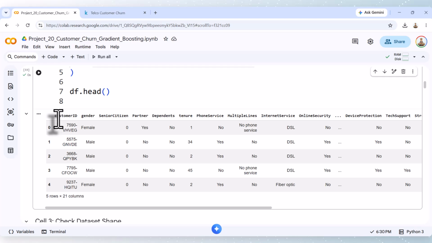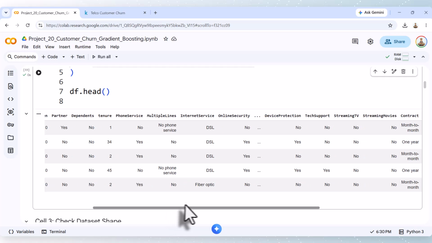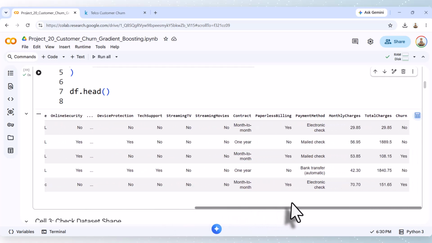Now you can analyze what columns are available in this dataset. Some of the columns mentioned: customer ID, gender, senior citizen, partner, dependents, tenure, phone service, multiple lines, internet service. You can see that there are many columns. All these columns except churn can be considered input features. Our target feature is churn, which is labeled with yes or no.